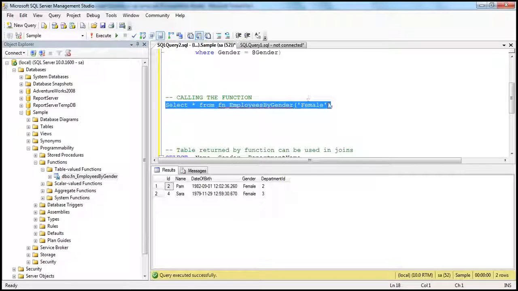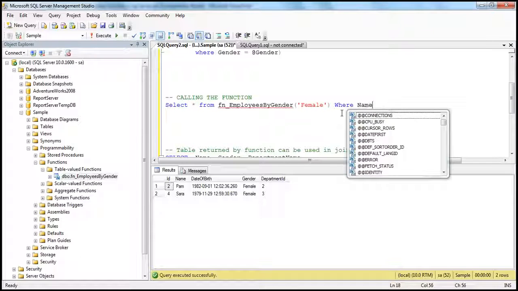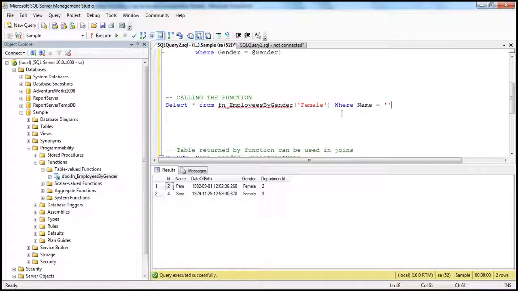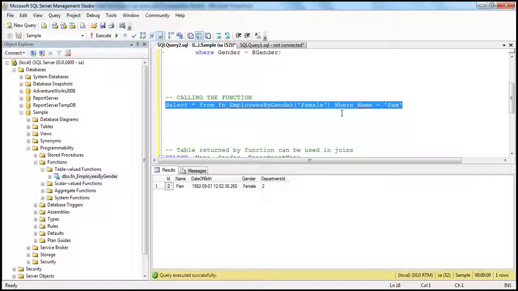Now if you want, you can even use the where clause. With a table we can use the where clause. Even with the function you can use the where clause. This is an inline table valued function. We get a table back, so treat it as if it's a table. And you can just say where name is equal to maybe Pam. I only get Pam's record now when we execute this.